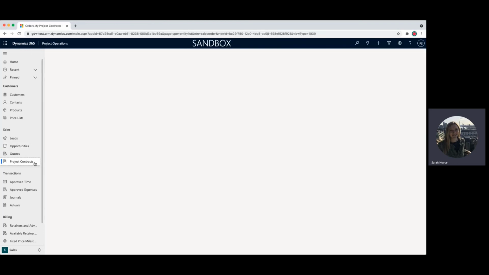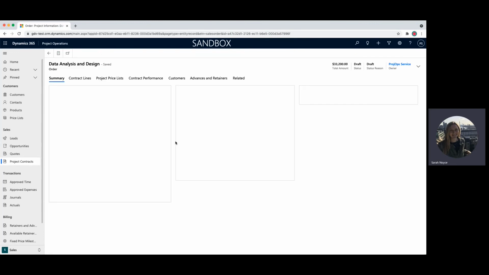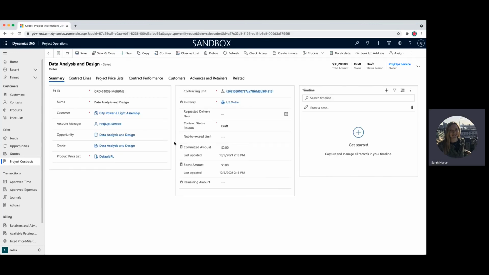So we go over to project contracts, we can see that order again, and we'll see that it's this data analysis and design. So now the team knows that this project can start, that it's been signed off on and agreed to, and all the work that will be occurring will be accumulating against this project contract, and then invoices can be generated off of this, like I showed you, the completion of the milestones, or periodically, depending on how the project and the contracts are set up.